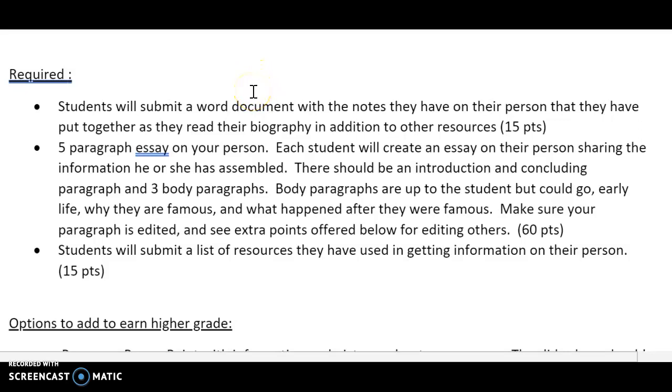So that's step 1. Then everybody's going to write a 5-paragraph essay on their person. Okay, the 5-paragraph essay, and I say 5, but as you know, that means minimum of 5. If you do go above and beyond with that, you are certainly welcome to do that. But the 5-paragraph essay will have an introduction paragraph, a conclusion paragraph, and 3 body paragraphs. And I did give you a suggestion. For the body, you could do what was their life like before they were famous, a paragraph or 2 or 3 on why they are famous, and then maybe what happened to them after they're famous.